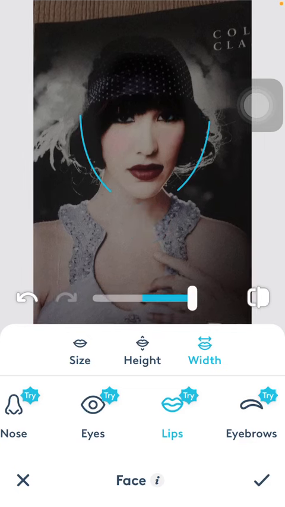And if you are satisfied with the changes and the result, click on the checkmark icon down below in the right side corner of the screen.